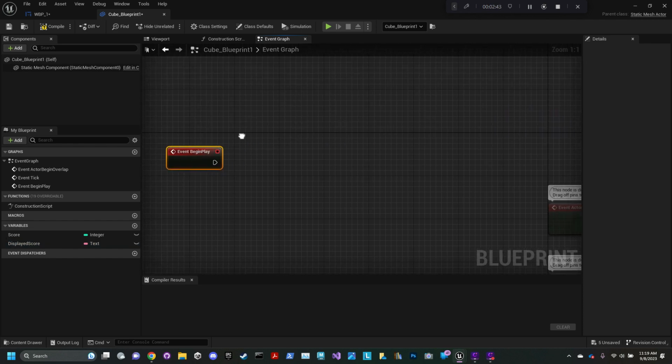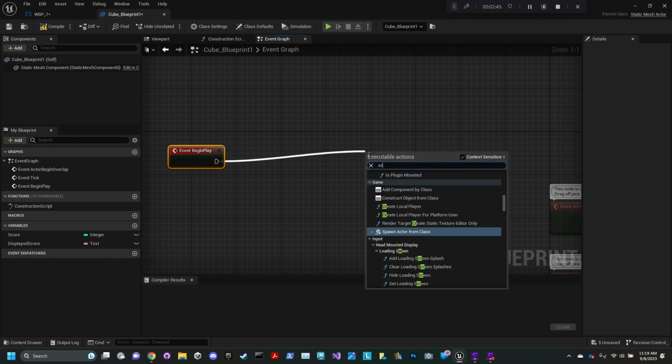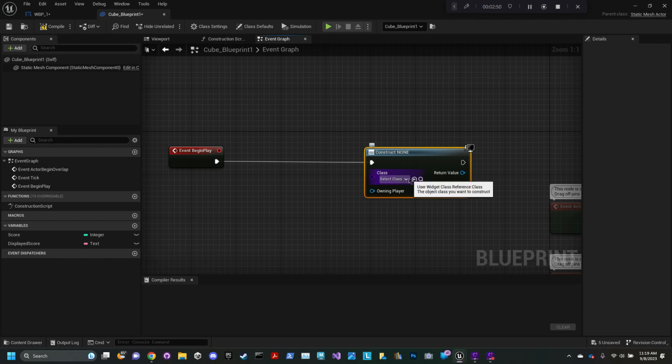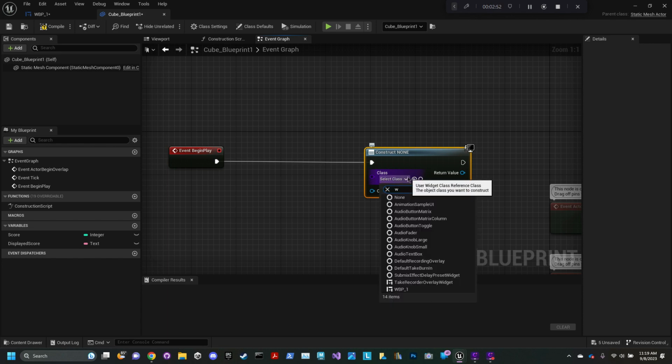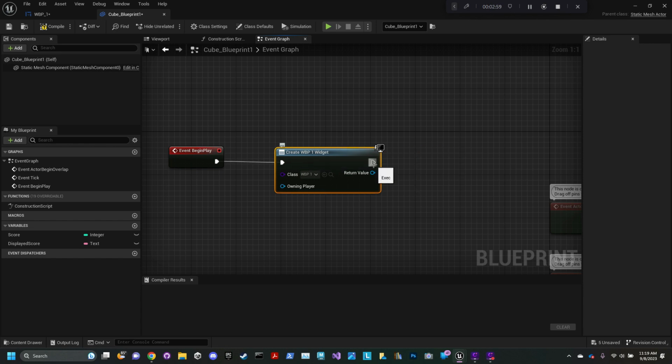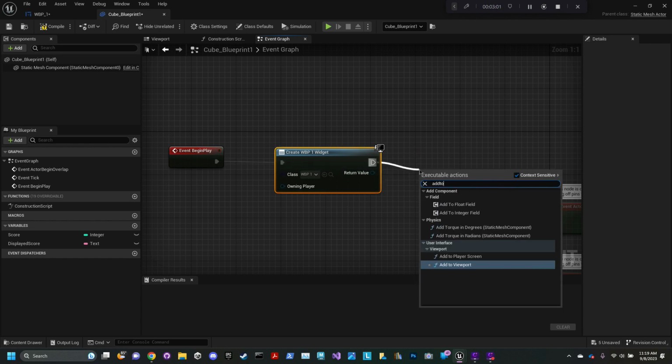Do an event begin play. This is when the simulation starts. We're going to go to create widget, and we want the WBP, search for WBP. And this is how we're going to communicate through the blueprints.